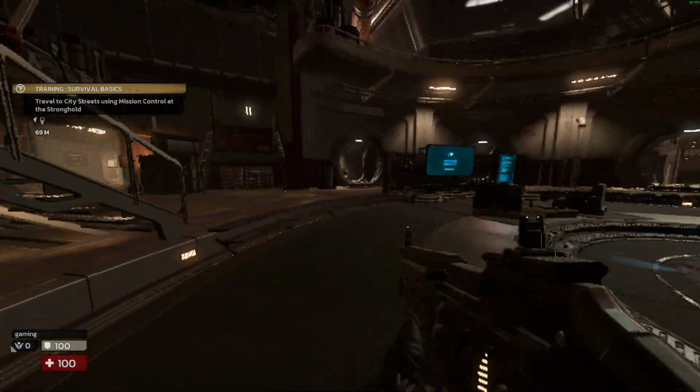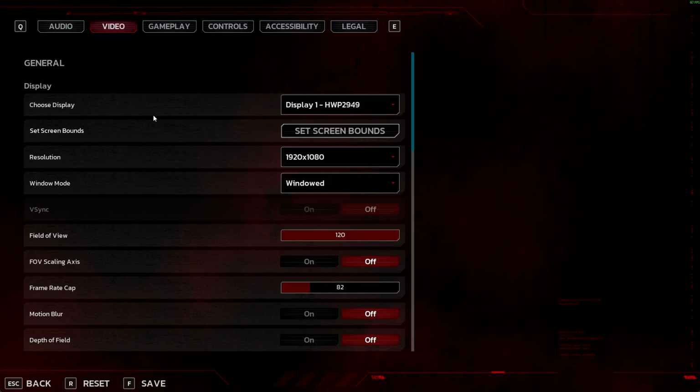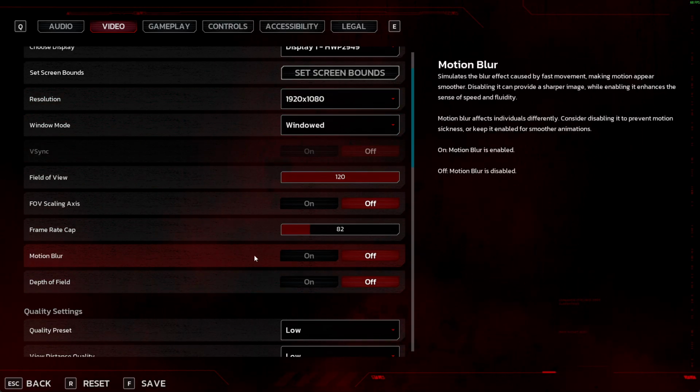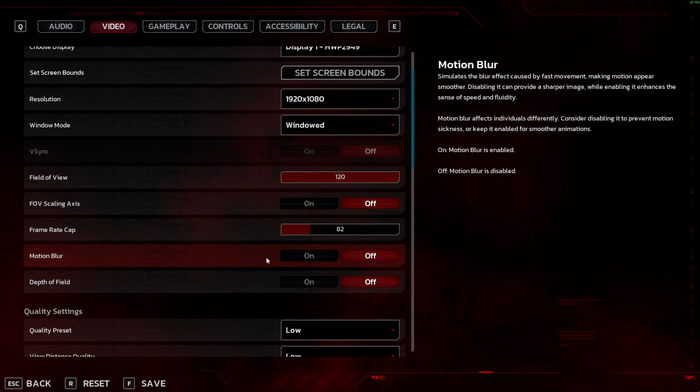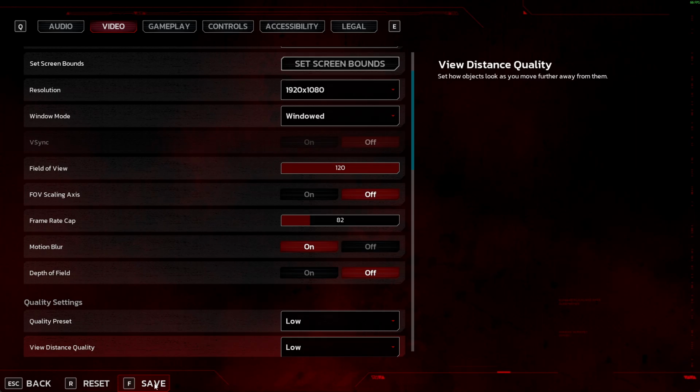So the first thing that we're going to do is open up the settings. Then we're going to go to video and find the motion blur option. So here you can enable or disable the motion blur. And let me just enable motion blur to show you what it looks like.